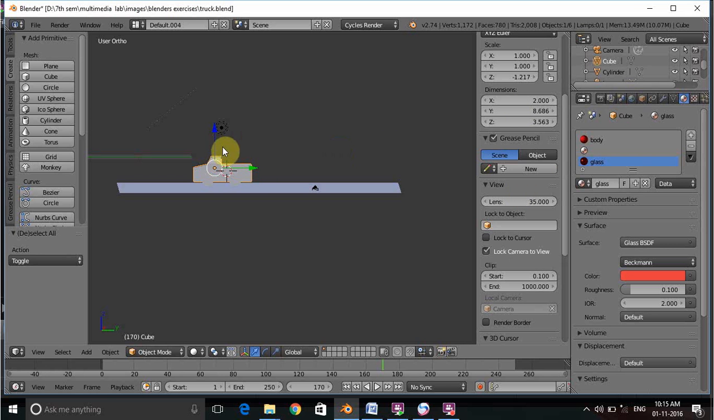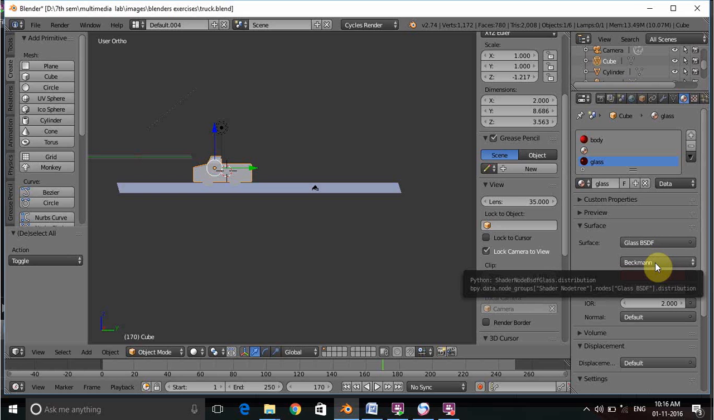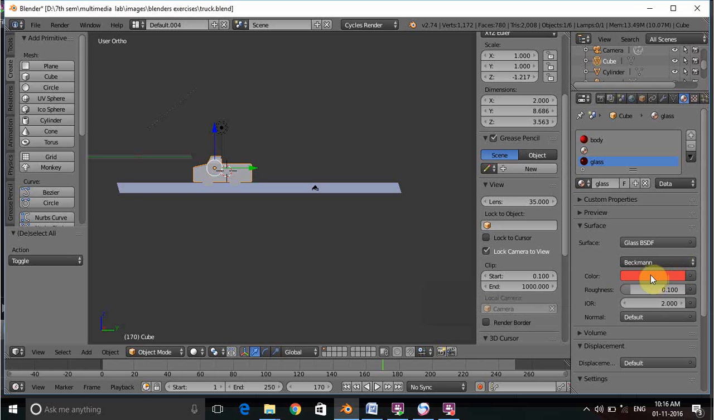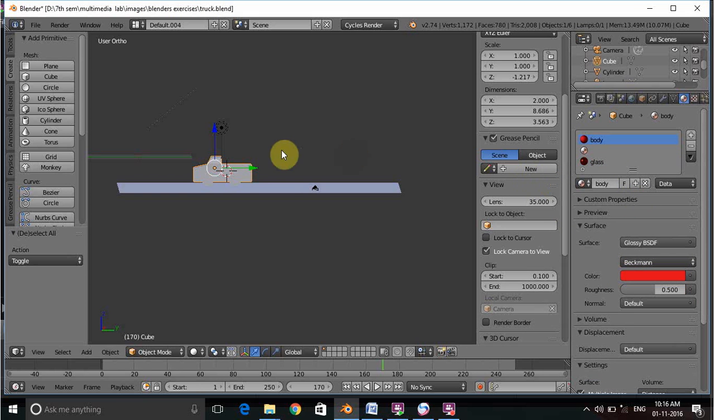In that we have selected this upper part as a different face, which I gave as a glass surface. In glass we have selected a glassy surface, and we have given it as Beckmann. The layer of the color is given, and the body of the truck is given a dark red color.